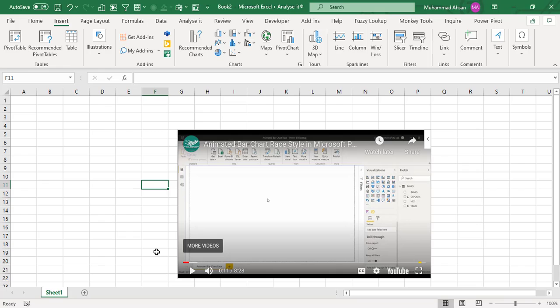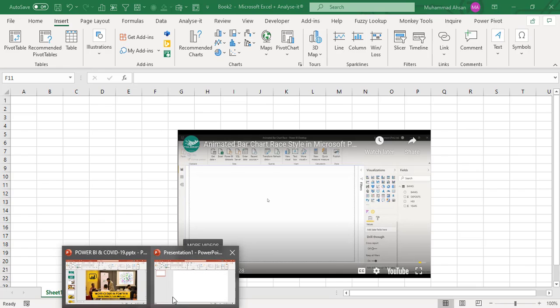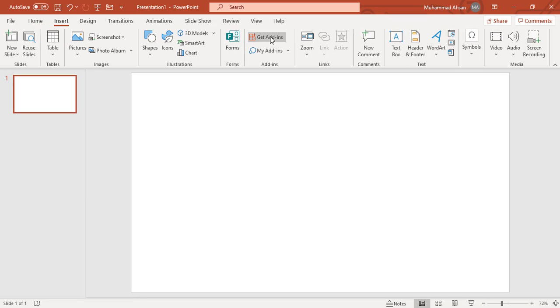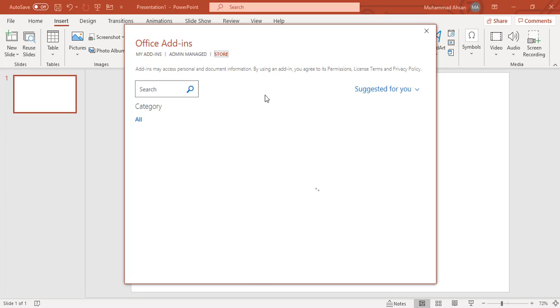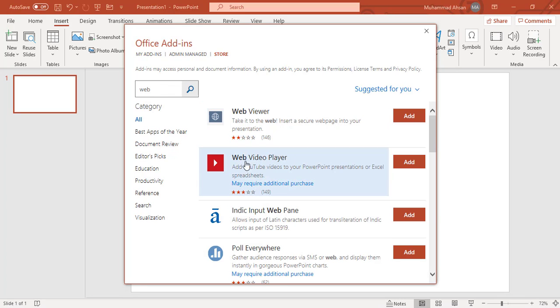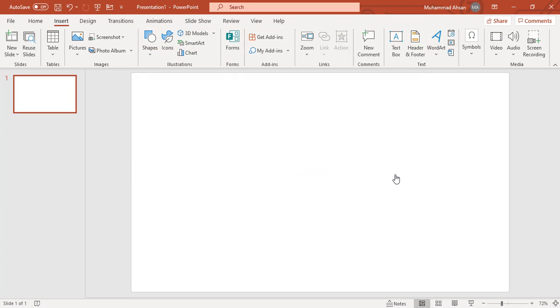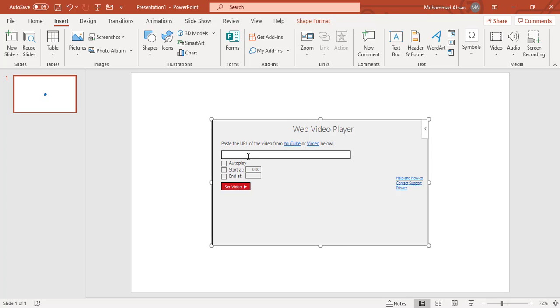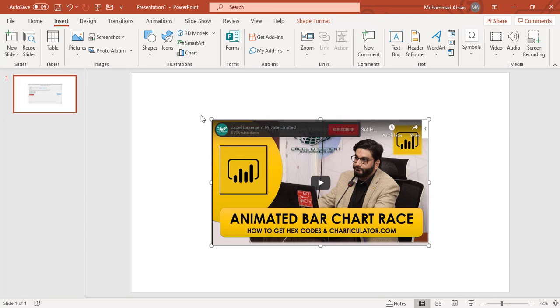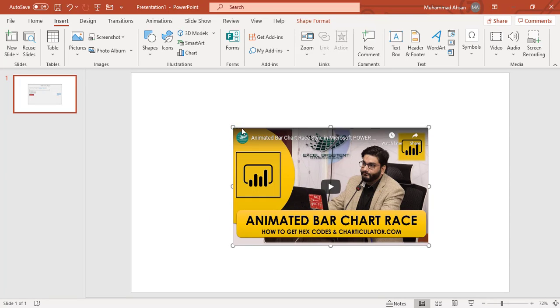Similarly, if you want to embed your YouTube videos in Microsoft PowerPoint, let me open a blank PowerPoint slide. I will go to the Insert tab and the steps will remain the same. You have to go to the Add-ins group and click on Get Add-ins. First you need to add that add-in to your PowerPoint application. You will find the same add-in available in PowerPoint as well, Web Video Player, and click on the Add button and press Continue. Once you've done it, the same window will appear as we saw in Microsoft Excel. Paste the URL, click on Set Video, and that's it. So you have embedded the YouTube video on your PowerPoint slide.